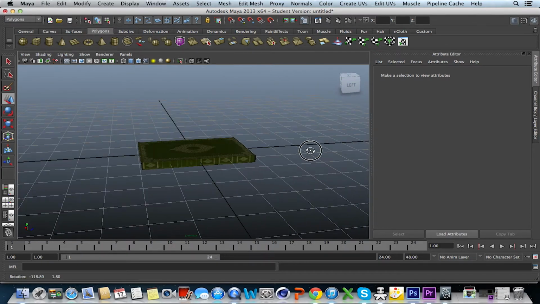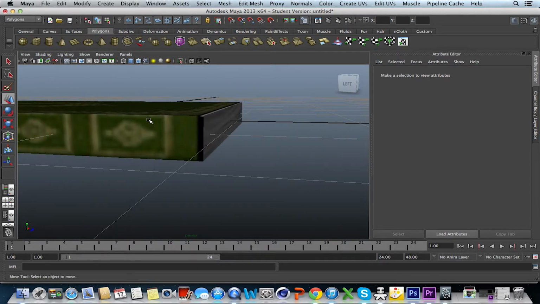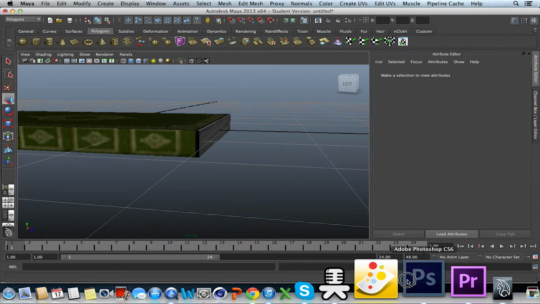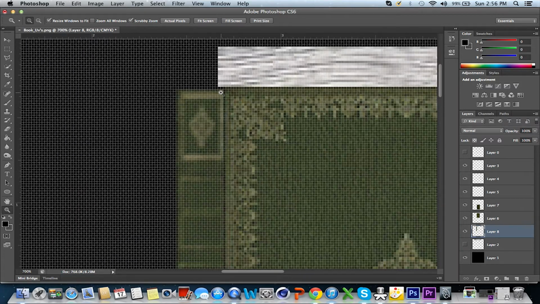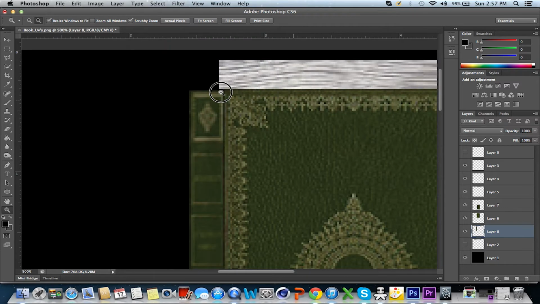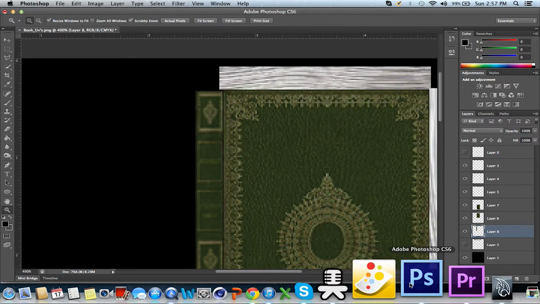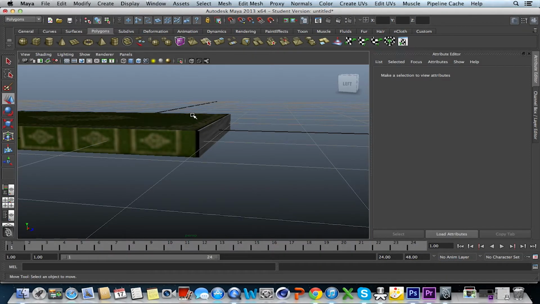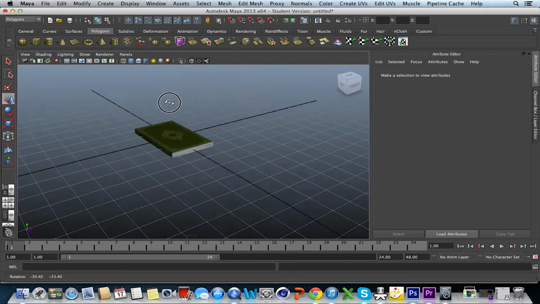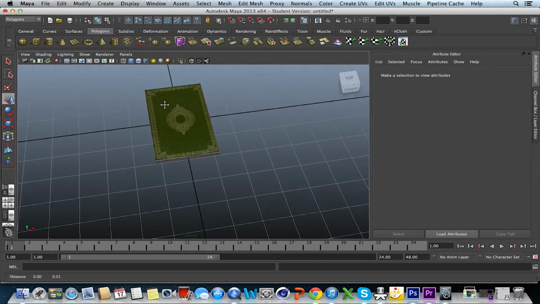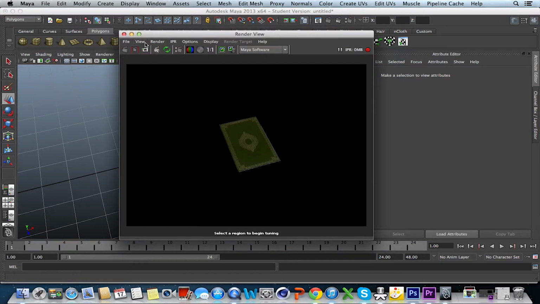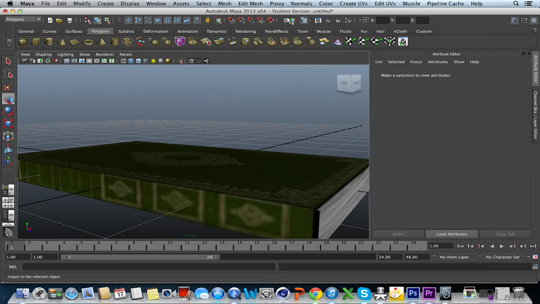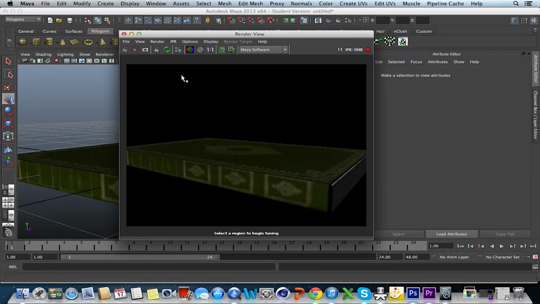That's how you texture, ladies and gentlemen. And I kind of messed up here because you can see this black right here. So yeah, I left out a gap. So that's how you texture. The basics of texturing. Render this. That's how you texture.